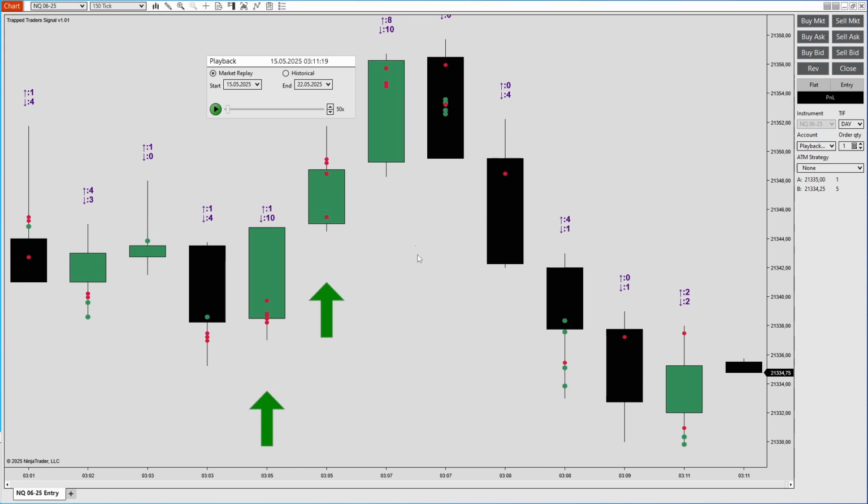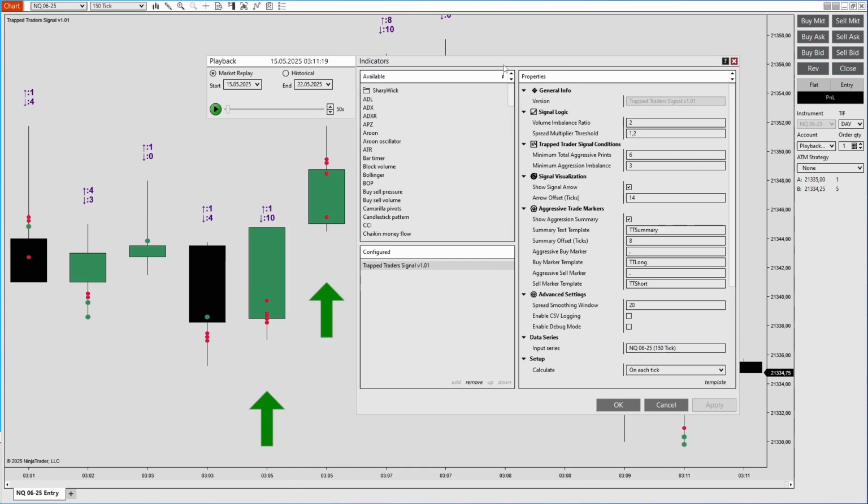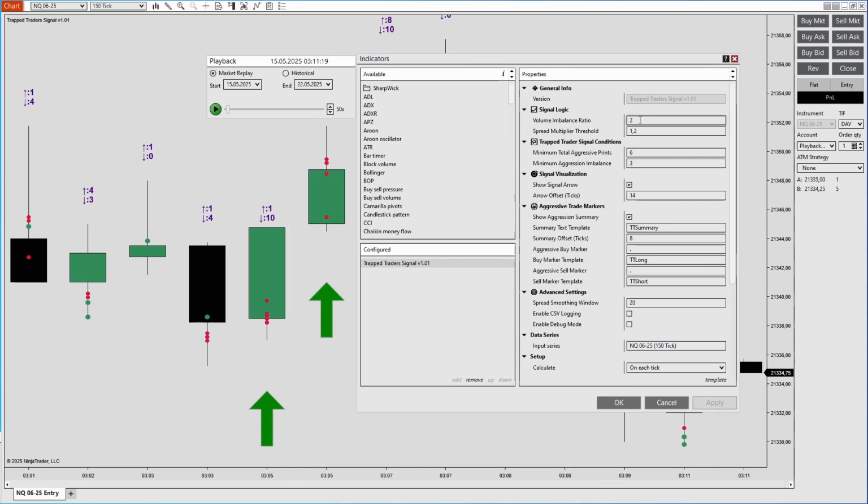You're in control of how everything looks and behaves. Adjust volume imbalance ratio and spread threshold. Choose your marker characters and apply custom templates. Toggle summary text and adjust its offset. Show or hide signal arrows. Enable debug prints or CSV logging for development and testing.